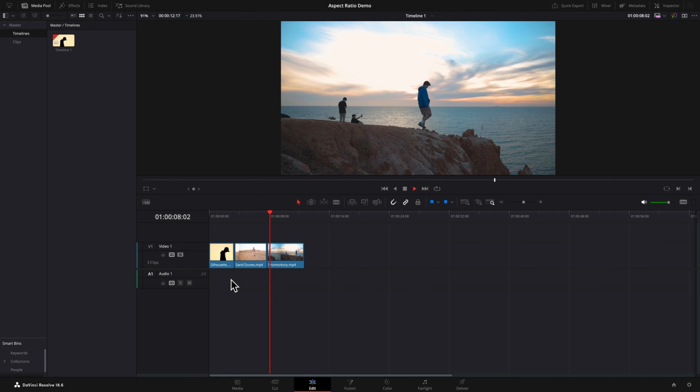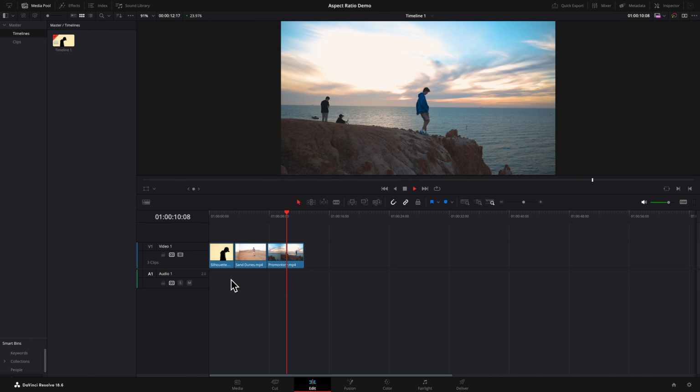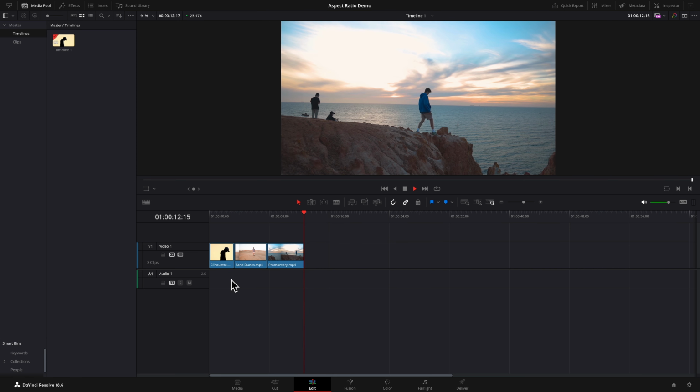I'll create a 1:1 or square version, a 9:16 or vertical version for TikTok and Instagram, and a third version which will have a custom aspect ratio or resolution.